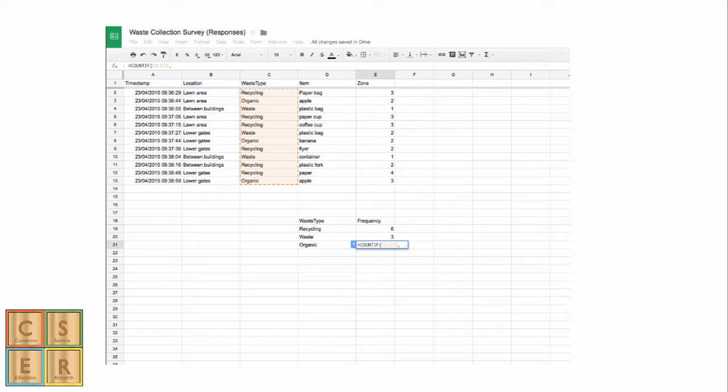Now you want to make sure that you type it exactly how it is in the table, because if I spell it wrong, for example, or use a lowercase, then it won't actually recognize that data. So now I have my total. So I've got 3 organic, 3 general waste, and 6 recycling.